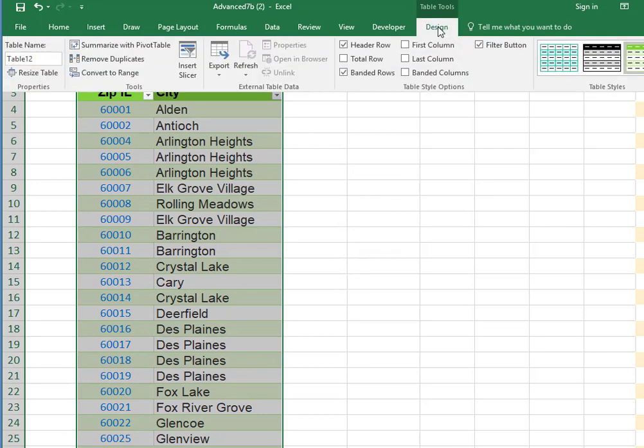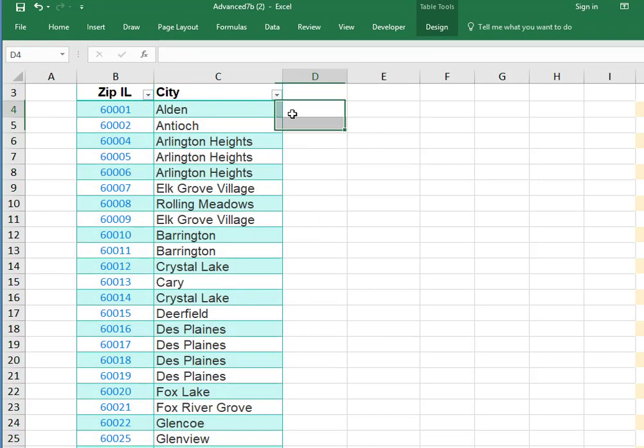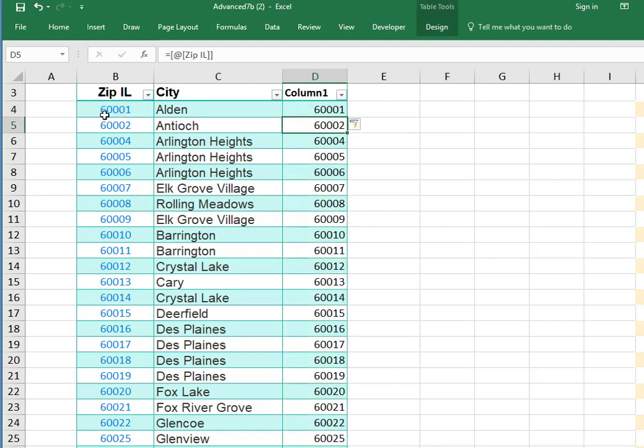I might choose a different design, however I want. And now I'll go to the right of it and put in equals and the value here, B4, for the copy formula, and enter. And it's filled out all the way down. Now I can use my VLOOKUP.